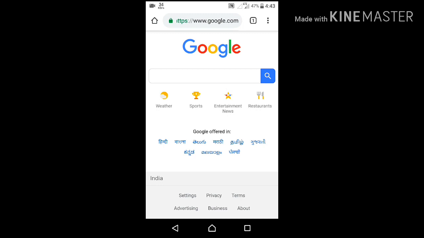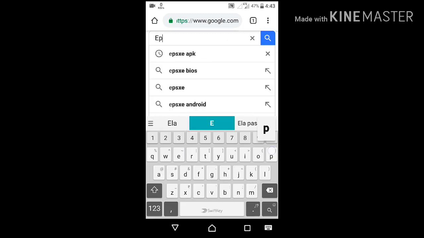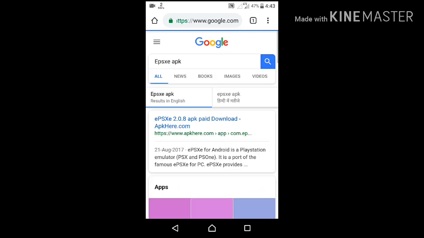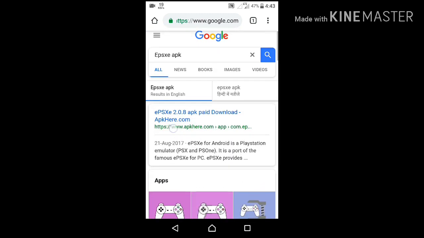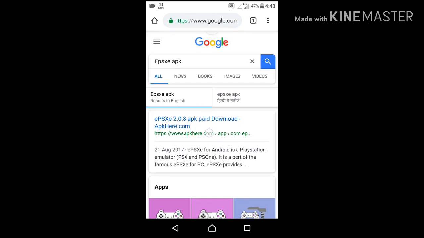So go to your browser and search EPSXE APK. So download and install it from here.